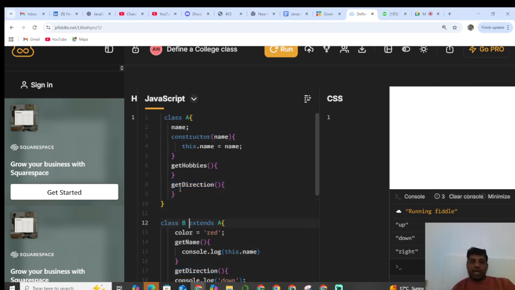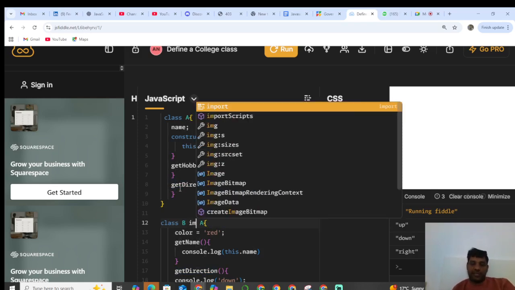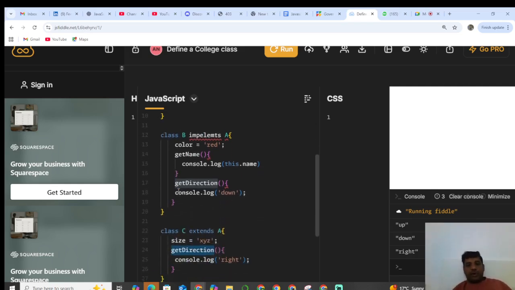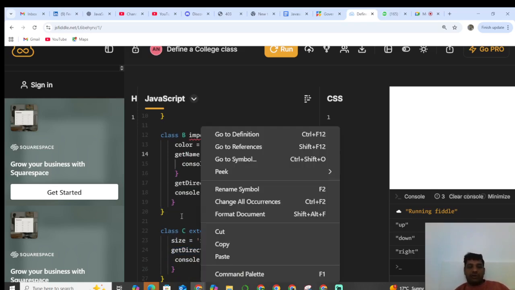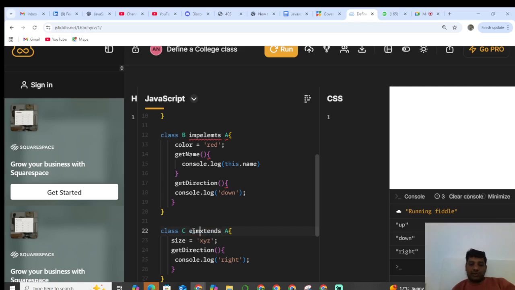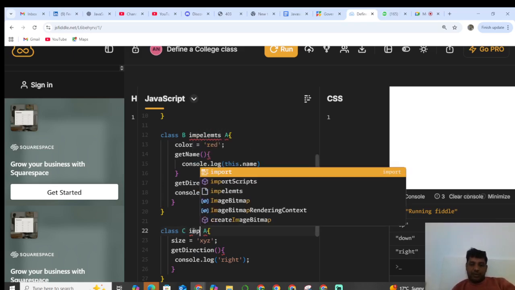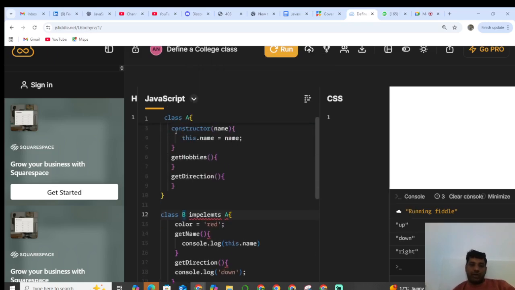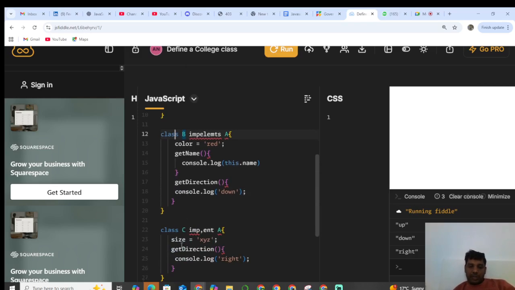Now you are implementing: class B implements interface A. That means you must give the value of name and you must define get hobbies and get direction. No other methods, no other properties. For example, if you implement another class C using the same A, class C also must have only these methods and their definitions.